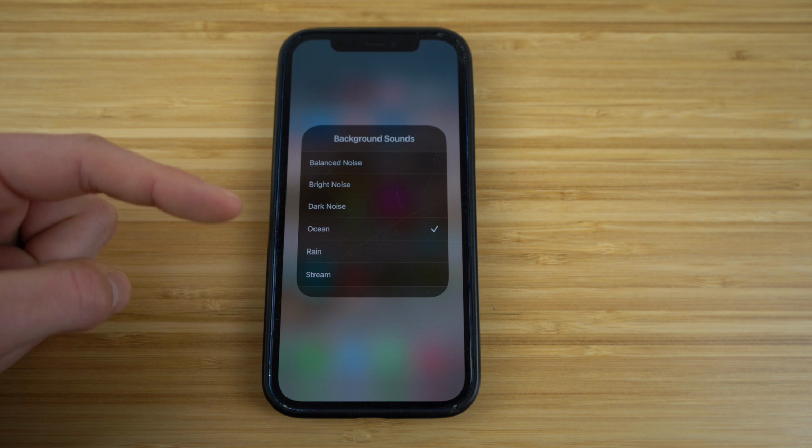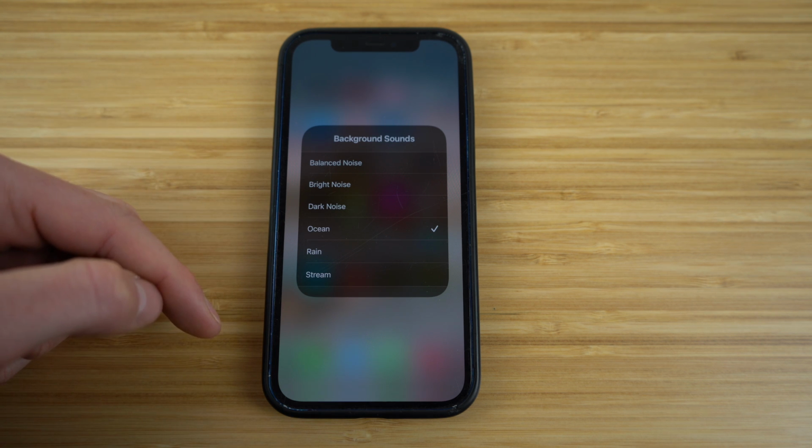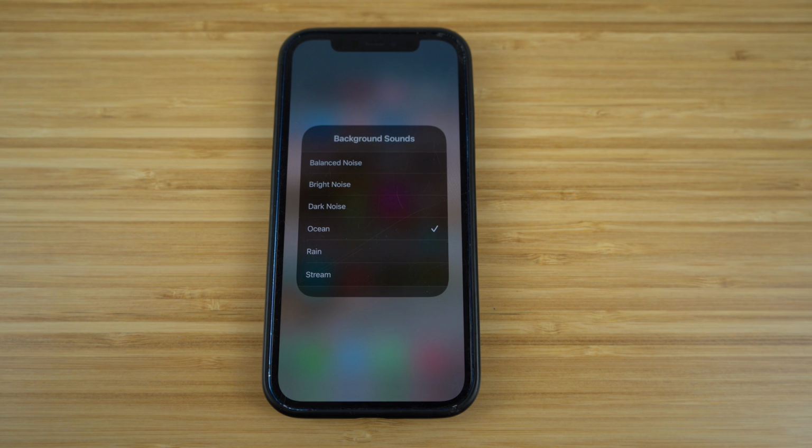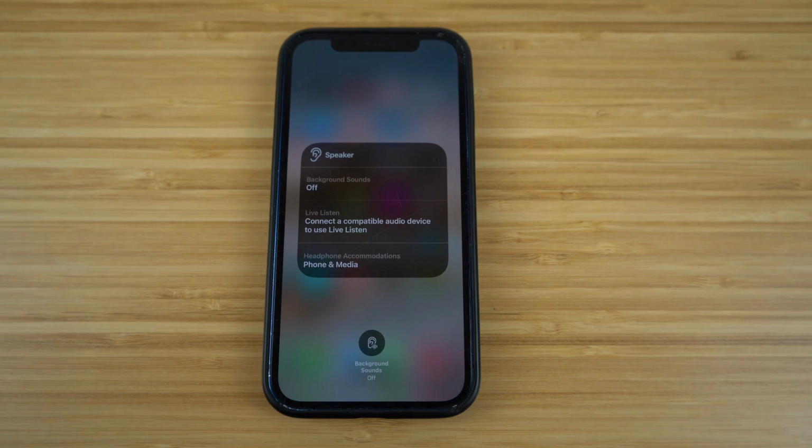Bright noise, dark noise, rain, all these options. So depending on what you prefer, you can turn any of these background sounds on for your iPhone. This is a relatively new feature for the iPhones. So if you like to do work or you like to sleep with some sort of noise on in the background, you can gladly do that by turning on background sounds. I'm going to shut it off right now. But that's one great feature for the iPhone speaker icon.